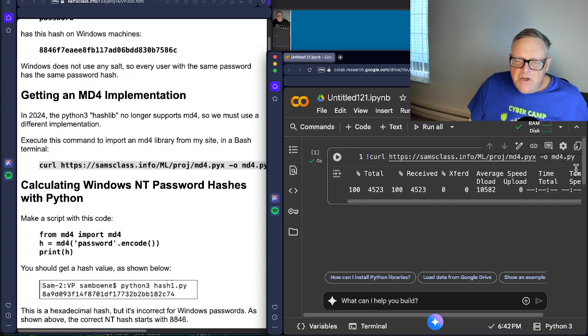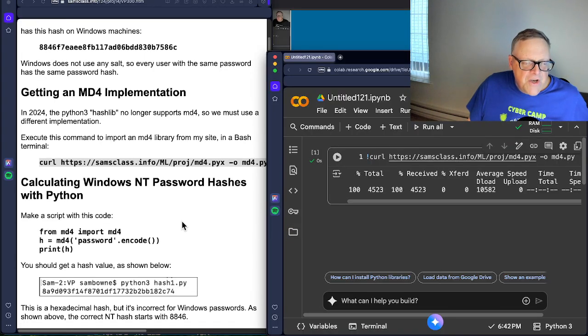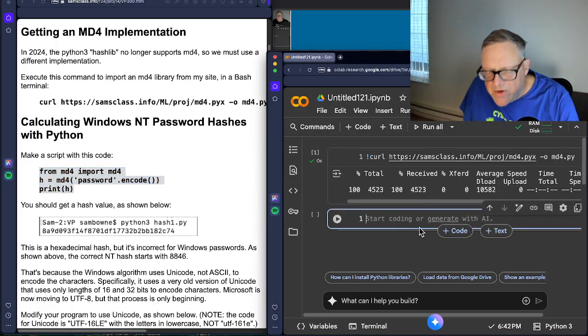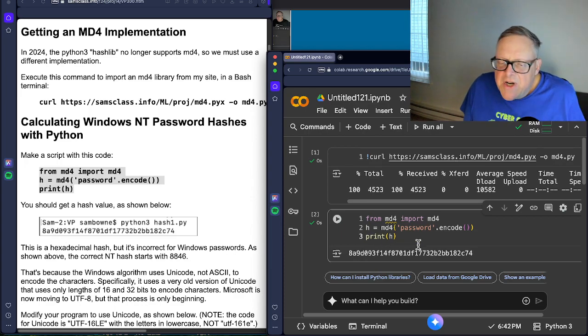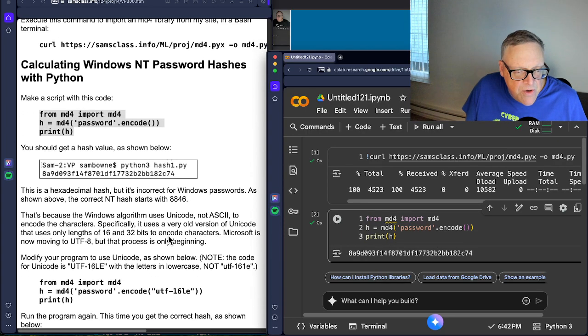This is just somebody's code that does this, and you can look at the files here and you can see I do now have a file called md4.py among my local files. So now I can import it from that local file, import md4, and now I can calculate the MD4 hashed version of the string password. And there it is, 8A9, and that's the right answer. 8A9 is the correct start of the correct password hash for Windows operating system for passwords.